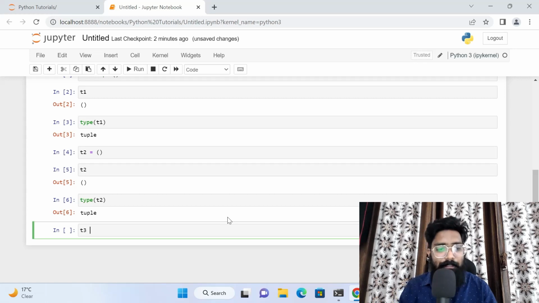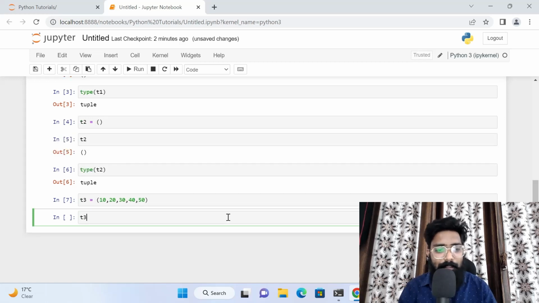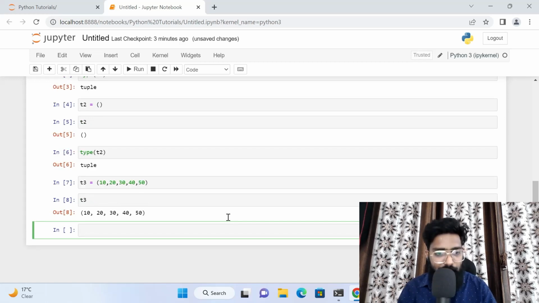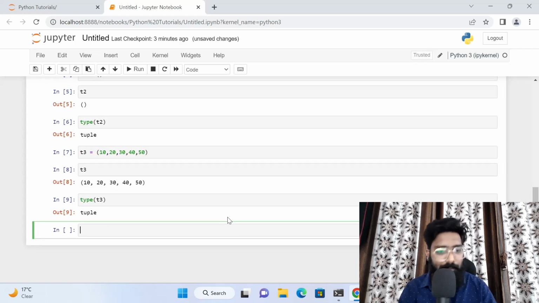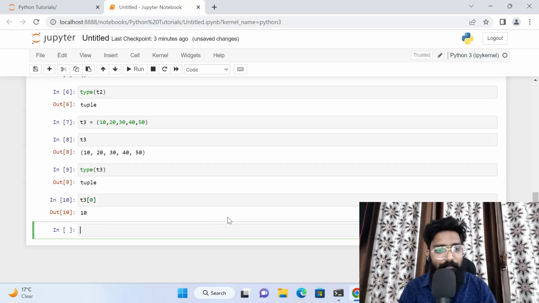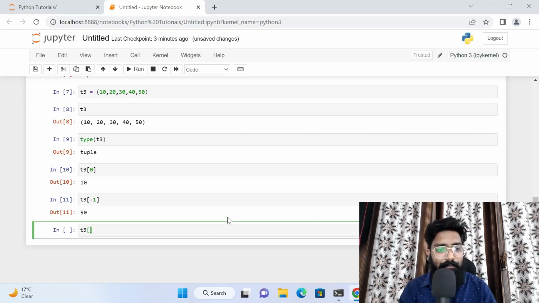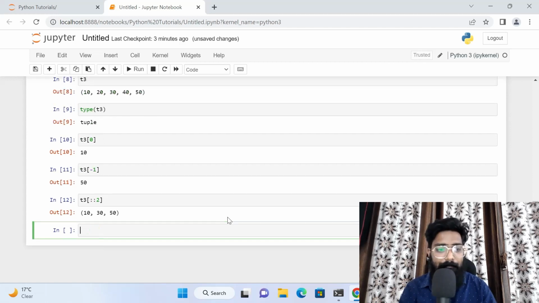If I'm doing a T3, which is 10, 20, 30, 40 and 50, this T3 is an integer type of tuple. Again, type of T3 is a tuple itself. T3 of 0 we can do this. T3 of minus 1 we can do this, and we can use slicing on top of it. So start point, end point and step.